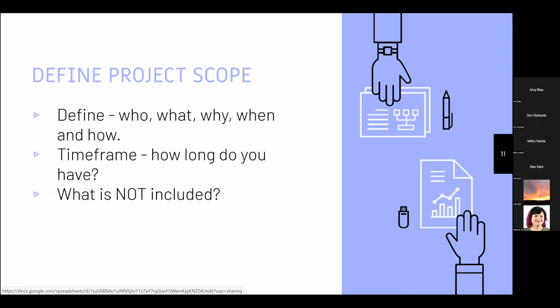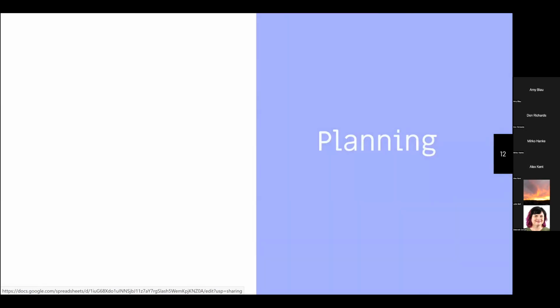And finally, a very important piece is what is out of scope, what is not included. For example, if you're doing a website or a repository website, is theming included in the scope? Or custom development? So, very important questions to know ahead of time. We'll look at scope a little bit later, but I'm going to move on to the next slide, which is working on the planning.